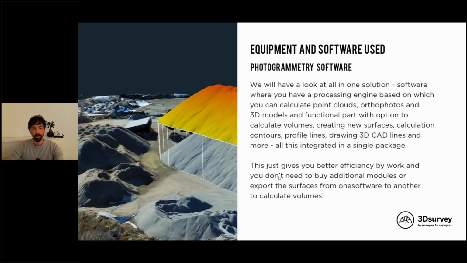Okay, so this was all about the drones. Of course, there are a number of them, but let's focus mainly on those two. And then we will have the photogrammetry software. We will have a look at an all-in-one solution. Software where you have a processing engine based on which you can calculate point clouds, orthophotos, and 3D models, and functional part. So this is the second part, integrated in the software with option to calculate volumes, creating new surfaces, calculating contours, profile lines, drawing 3D CAD lines, and much more. So all this is integrated in a single software.